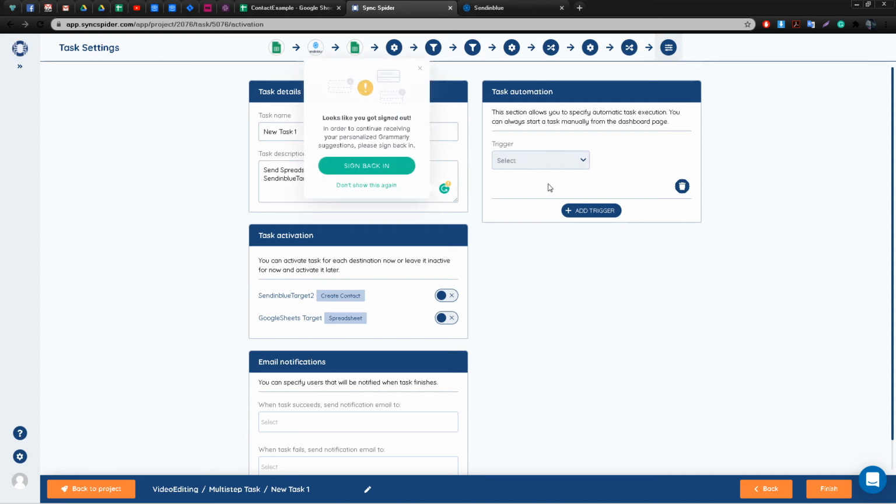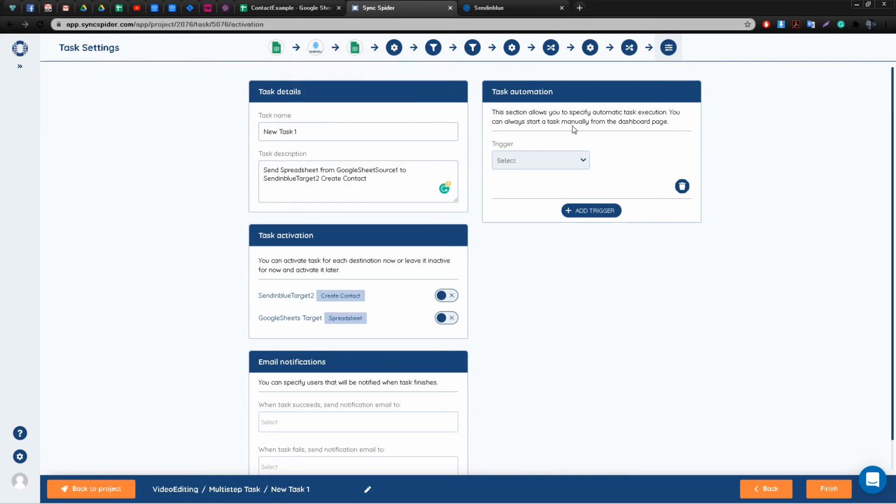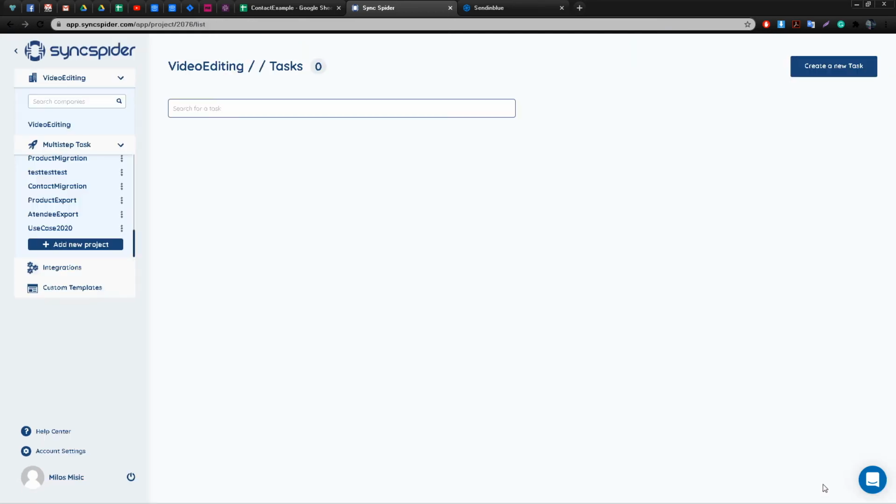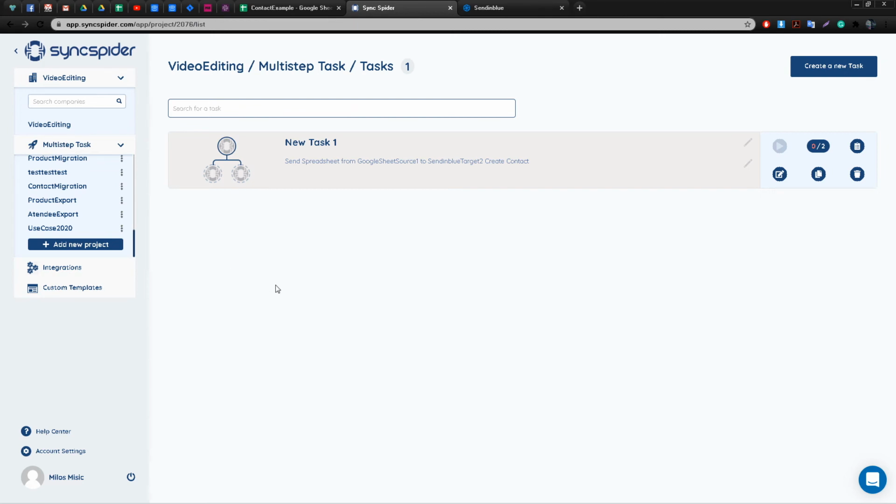After you have fine-tuned everything, you can click on Finish and you will be taken to this project dashboard. Here, as you see, there's a nice visual representation of what is actually going to happen once the task is triggered. One Google Sheet is going to send out data to both Sendinblue and to another Google Sheet. Now here, in this section, you can edit this task, you can duplicate it, delete it, see the execution log history if you ran it before, and you can activate it so you can start the task manually.